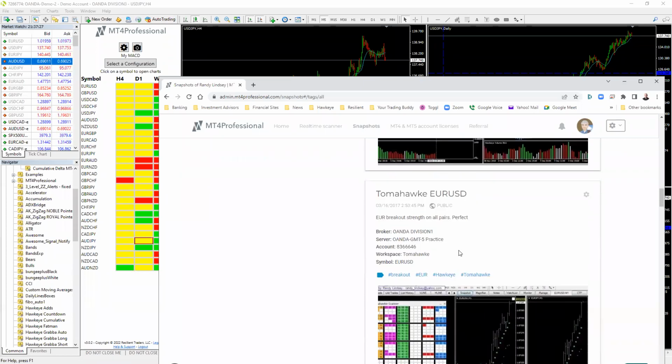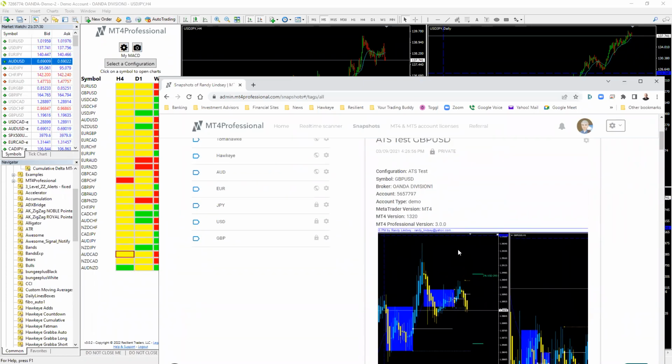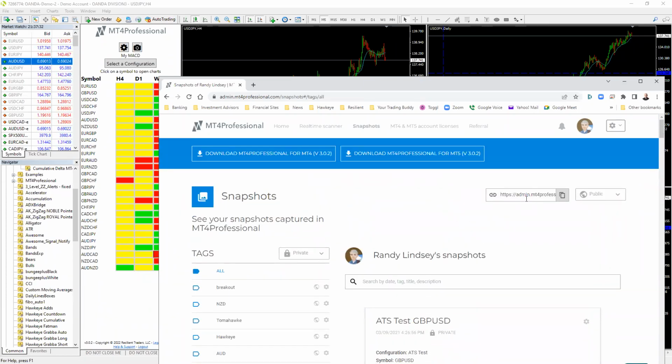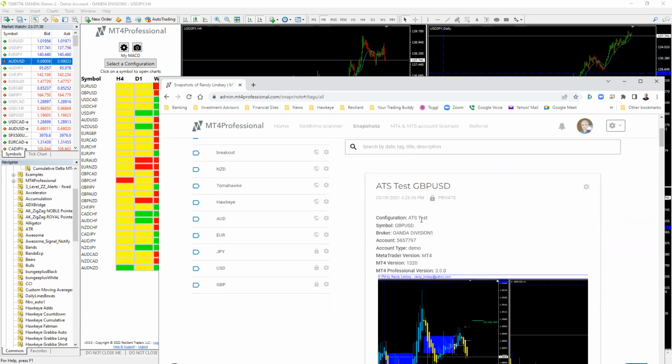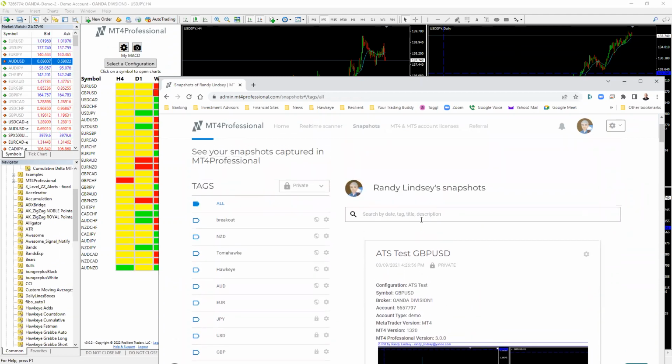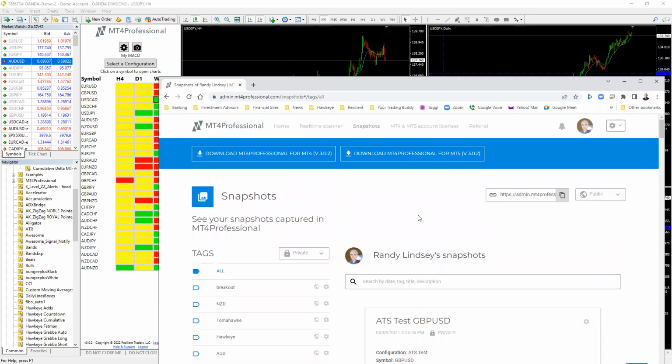If this whole page is global, then you can share this entire page by getting the link that's here. You've already made it public. So anybody that you give this link to can now see all the snapshots that you've shared right there. So if you're very proud of your trades and you want to show them off, then you have the opportunity to do that. However, if you want to keep them all private, you can do that as well.